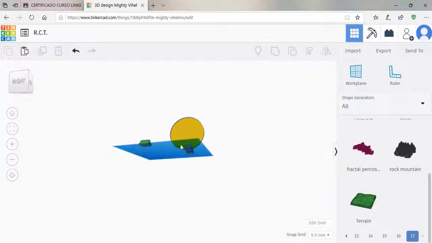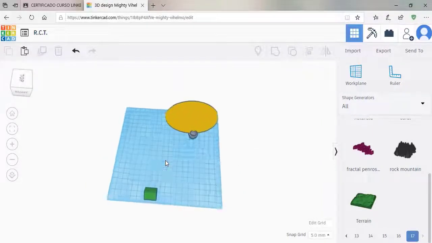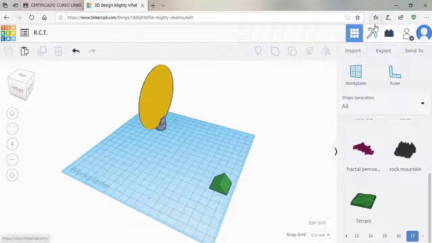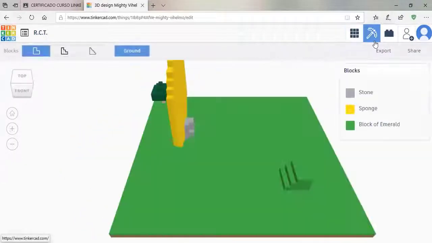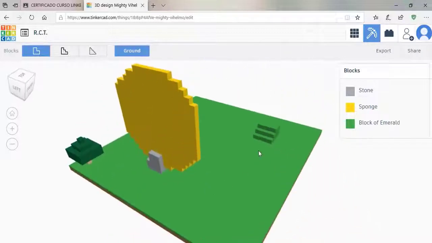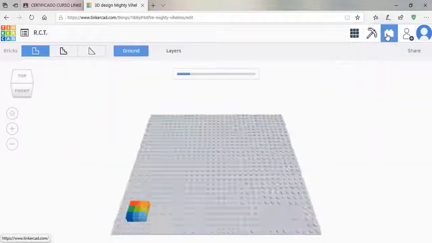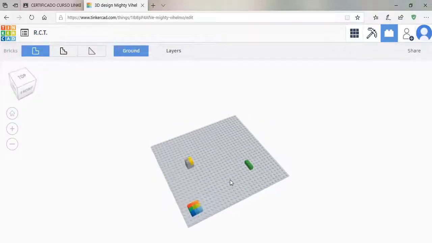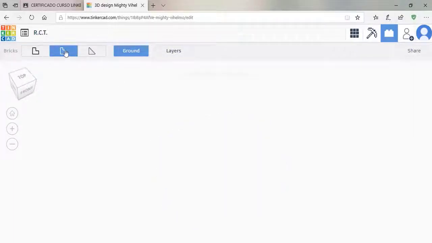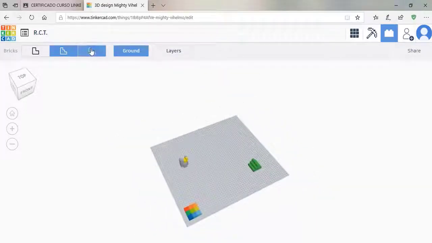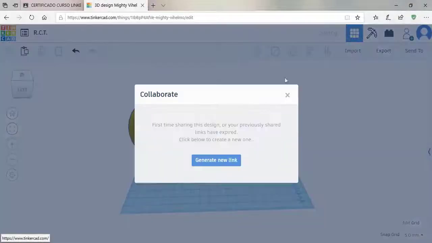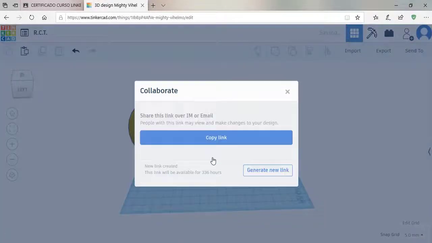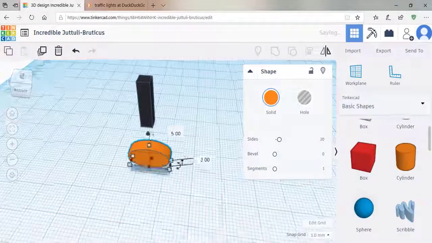Finally, another tool that we have here lets us see our project as if it had been designed in Minecraft or in Lego Digital Designer. And remember, if you want to work in groups, here you will always have the option to share your project. Clicking here, you generate a link, and all those with that link are going to be able to edit your project.